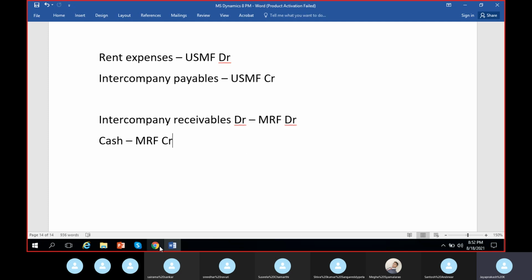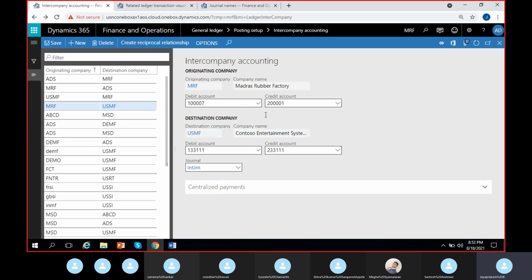Okay. If you don't create this kind of intercompany relationship between legal entities, then the system will not know which account has to be picked for credit and debit. In the situation you have seen, for MRF we need to have a debit account, for USMF we need to have a credit account. But the system doesn't know which account has to be picked.